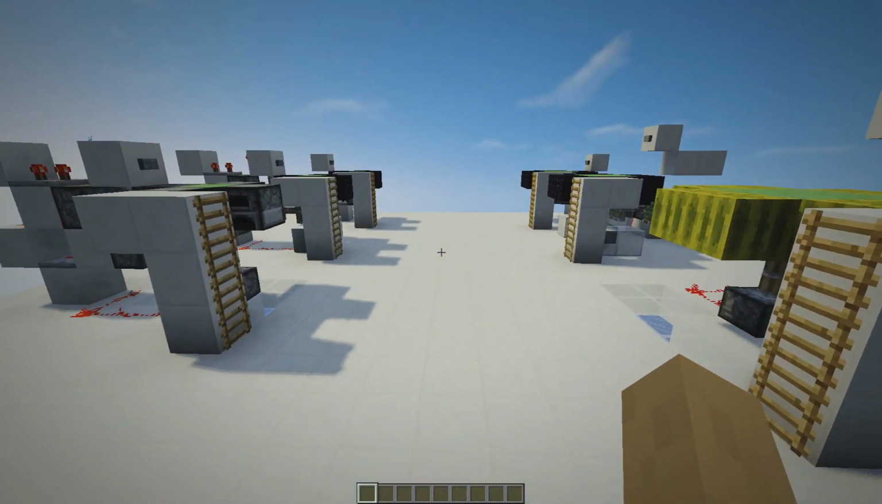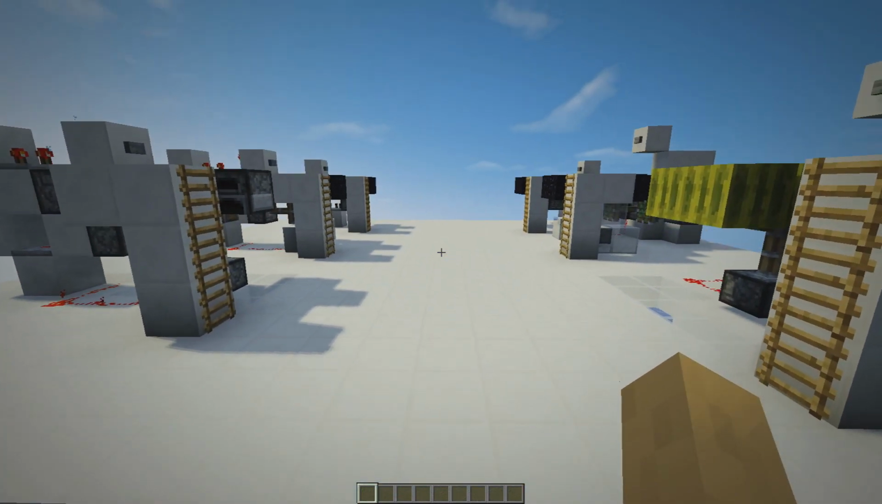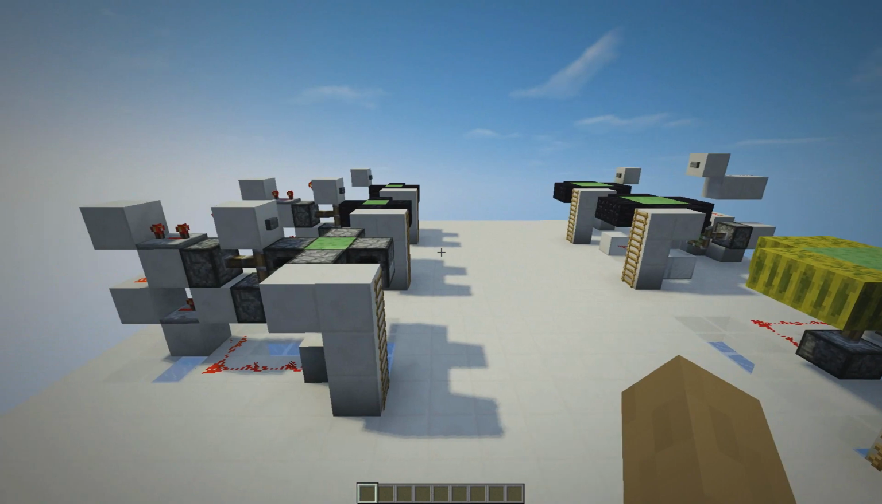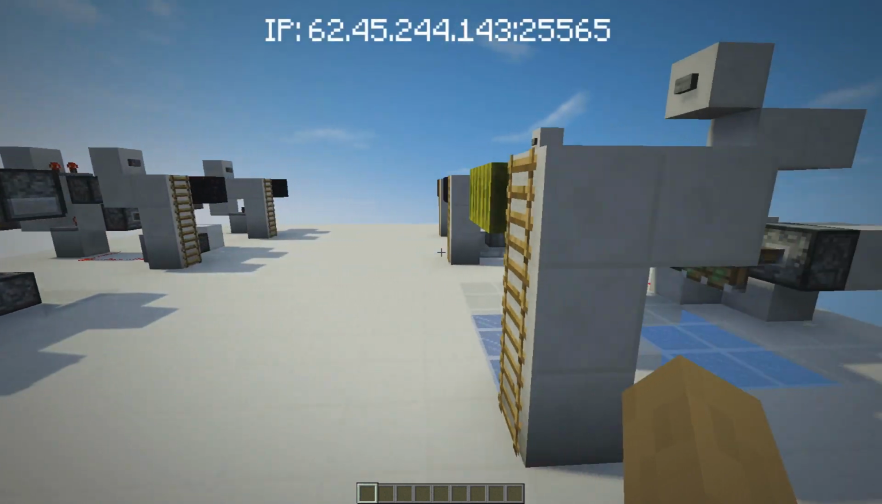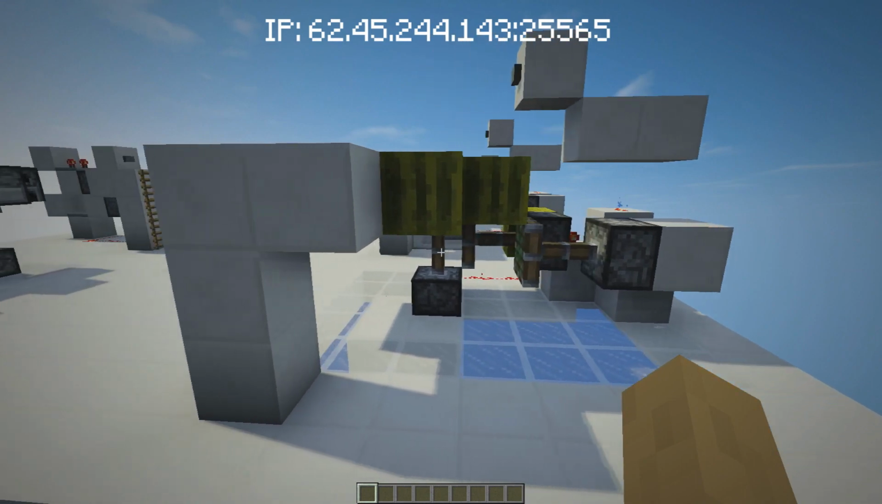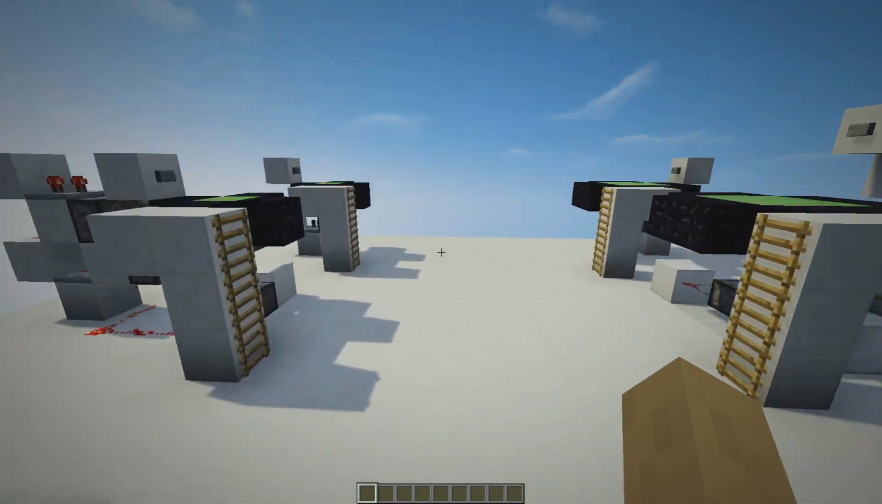So these were the two designs I've made for today guys. I hope you enjoyed them. And if you want to take a close look at these designs by yourself, the server IP is in the description, which is not a 24/7 server, but most of the time it is open.